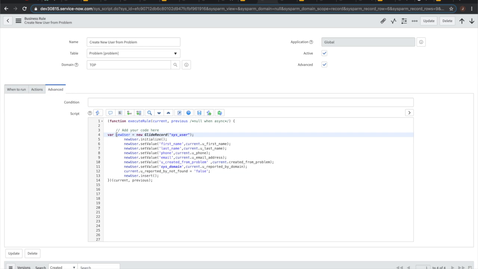So we have a variable of new user, and then new glide record. And then remember, we had this construction before with the configuration item, creating the incident. So this is kind of the same thing. We're going to initialize the record, and then we're going to set first name on the sys user record. We're setting the value on the sys user table of current.u_first_name. These are all custom fields with the u underscore in front of them. I can't remember if I defined all these in the actual script itself.